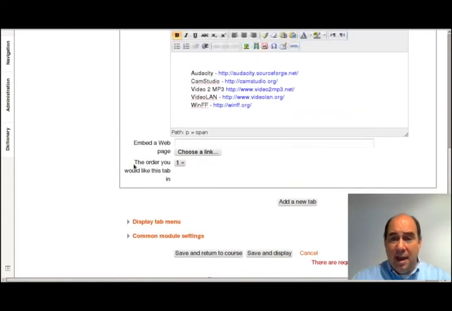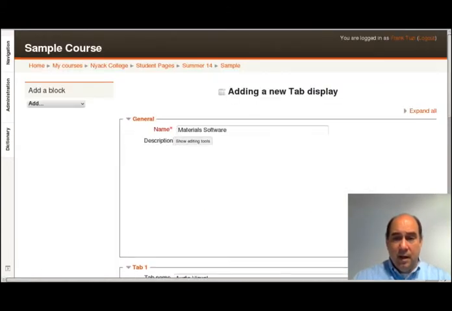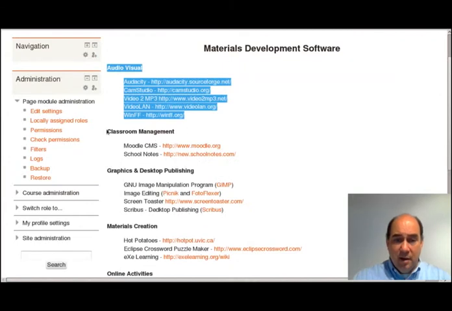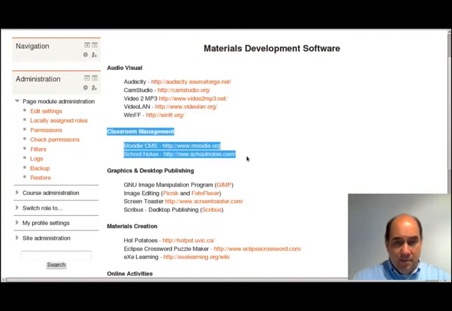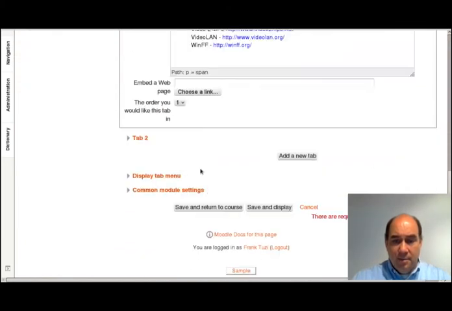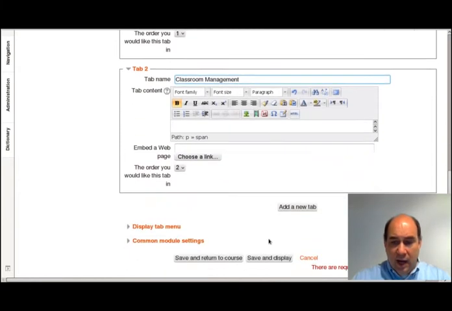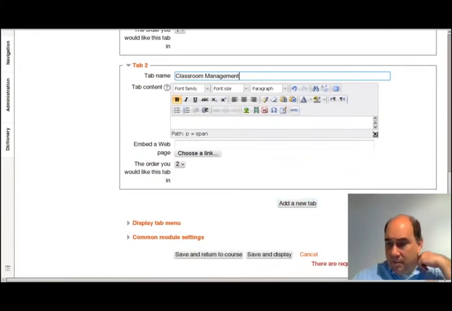Let's make another tab. So this is one tab. Let's make another tab. And let's call this tab Classroom Management. Go back here, and we'll call this Classroom, whoops, wrong one. Tab 2. There we go. We'll call this Classroom Management. And let's move up here and grab this title. Put it here. And let's add another tab.